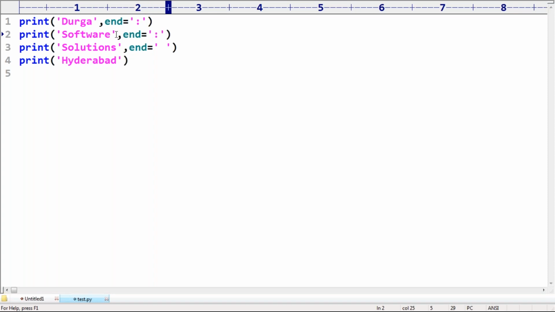Can you please guide what is the output we are going to get now? How many lines of output is going to come? Please confirm. Wait, think a bit very carefully and then tell the answer. Simple, sir. Only one line. First Durga is coming. Now end means what? Not a new line, man. Continuation, colon symbol.